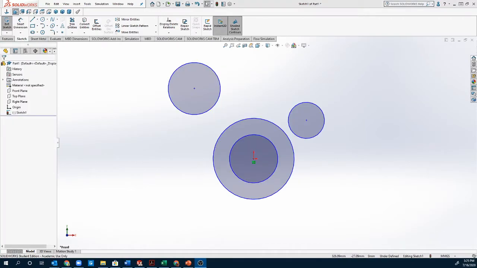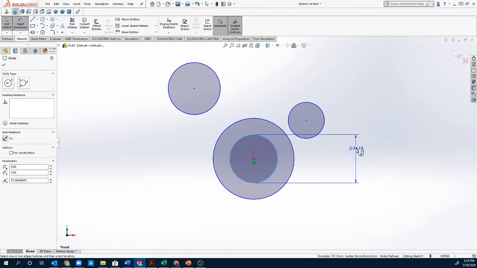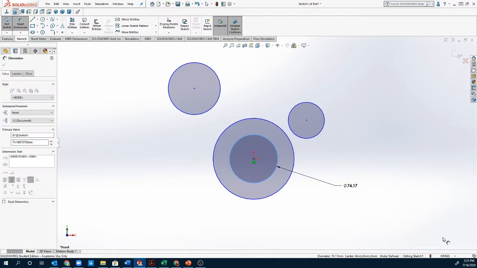So this drawing has 4 circles on it. 2 of them are inside of each other, and 2 of them are outside. So what we're going to look at here is how to do dimensioning on this type of image. So the first thing I'm going to do is dimension this inner circle. And let's say that it is going to have a diameter of 20 millimeters.